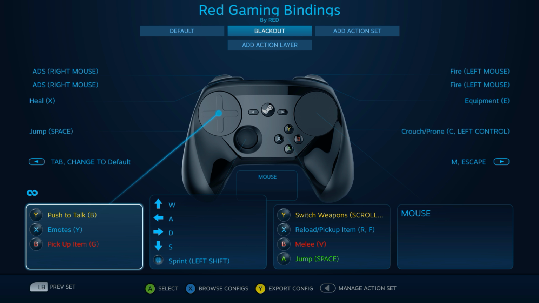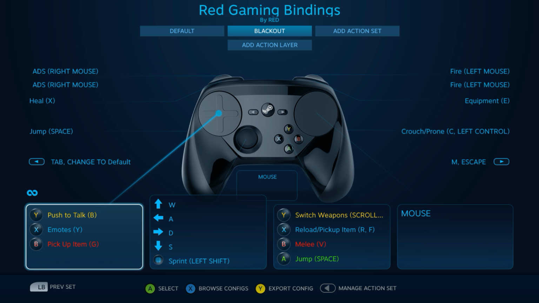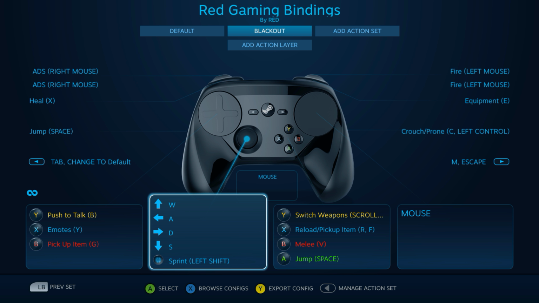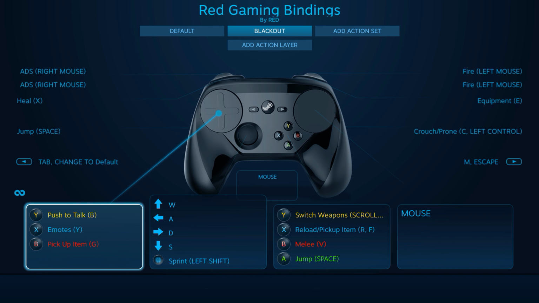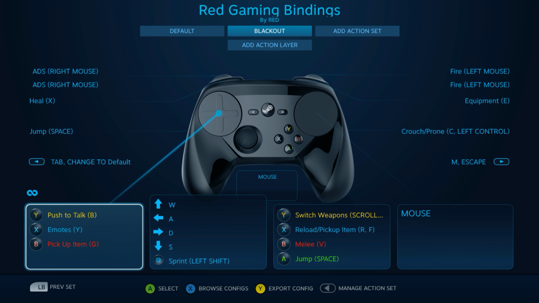I have up on the D-pad. I have it set as a button pad because the directional pad was mixing with gamepad prompts when I had it set for directional pad. So I just put it on button pad and it works better. No weird issue. But maybe I could switch it back to a D-pad at another time. But right now it's just a button pad, and it has emotes, push to talk, and pick up item.